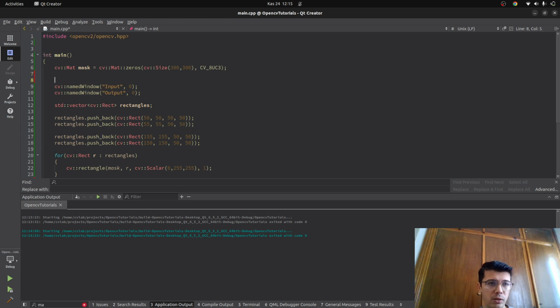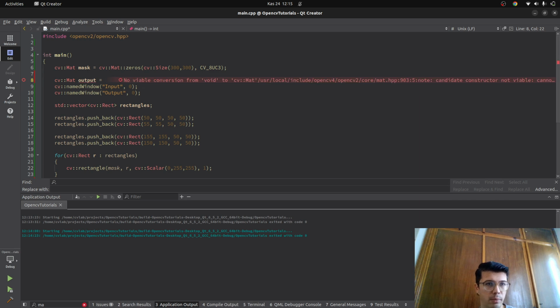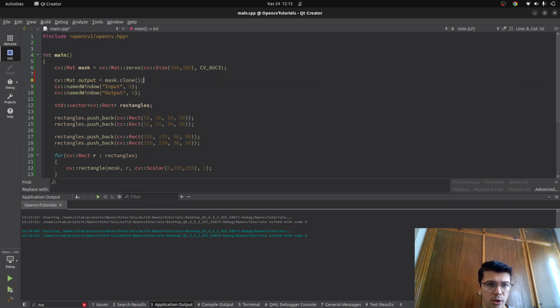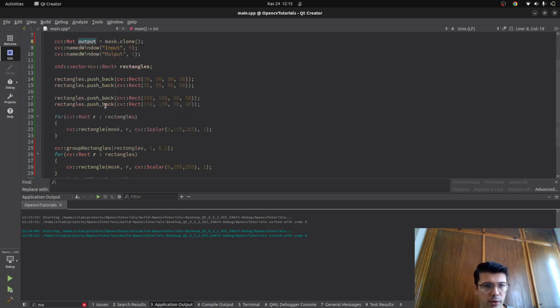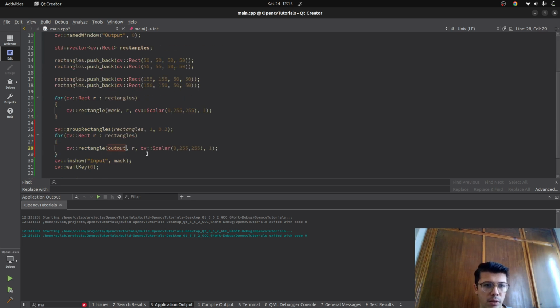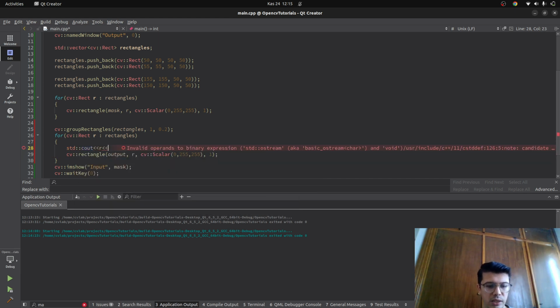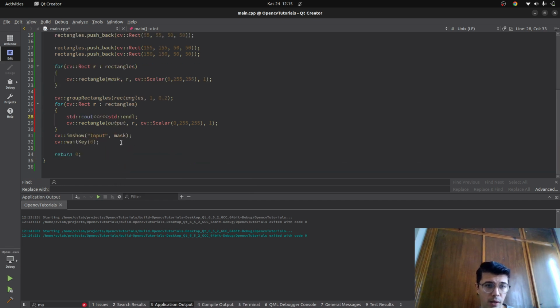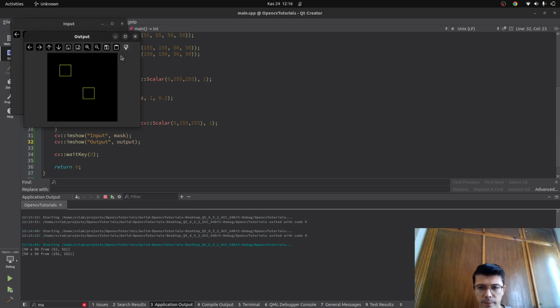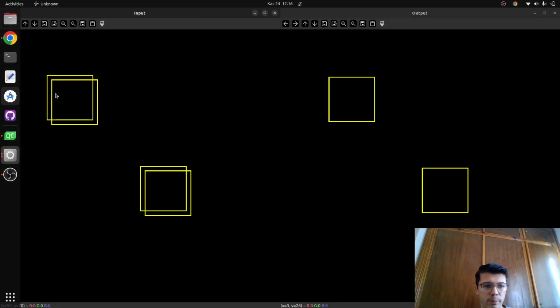So in here we can create a cv Mat output, maybe just mask.clone. To this one I can draw the new rectangles, and I also want to simply check how it looks, so we can see it in the console also. And sure, we need to import the output. Okay, let's run it again. So this output, so this input.